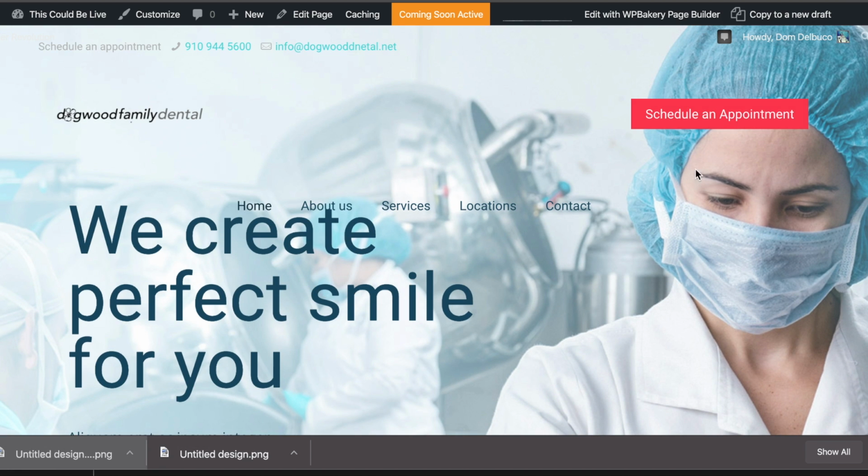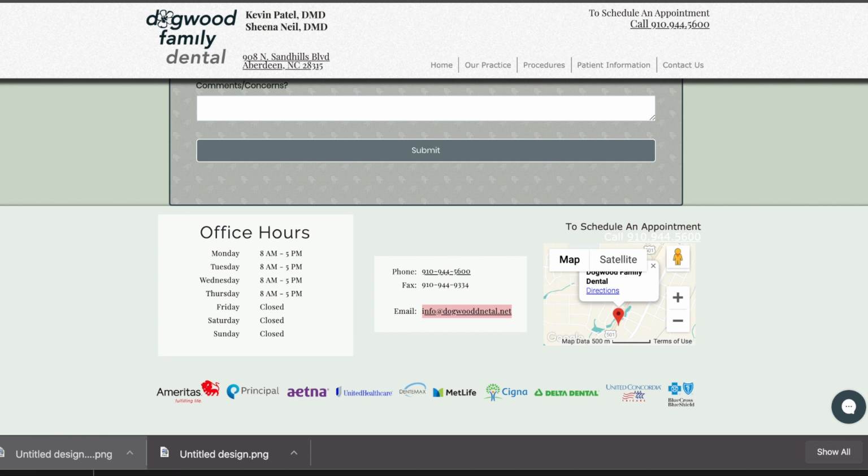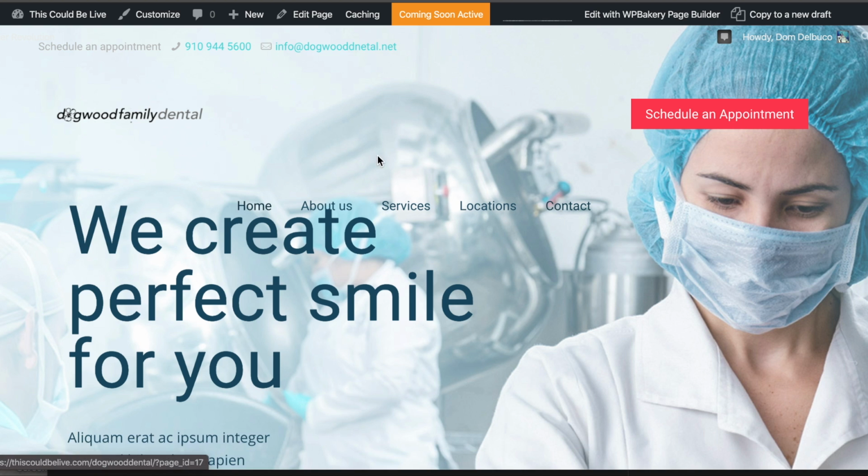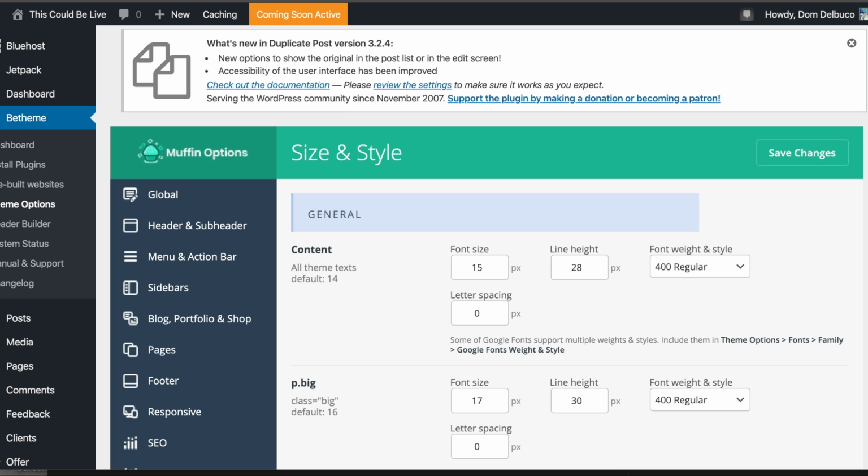So now they have two schedule an appointment options here. Any type of client can go ahead and obviously see where to do that. And it kind of matches what they had going on here. So they'll like that. But what we do see here, what happened here is because this schedule an appointment is too big, it kicked this down. So we can't have that.